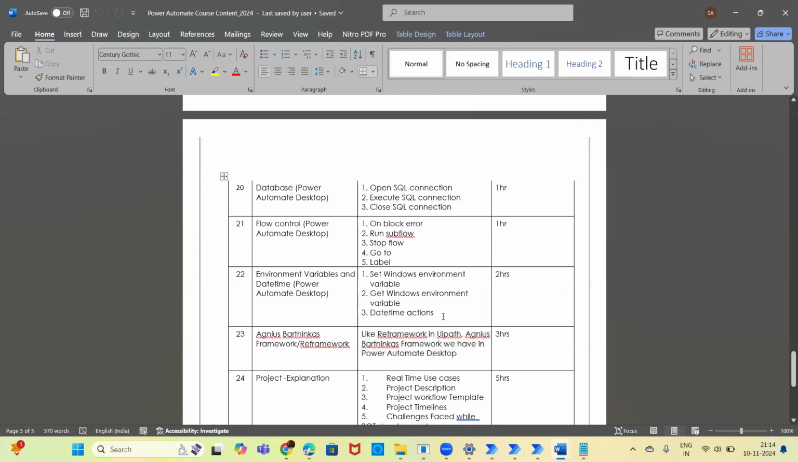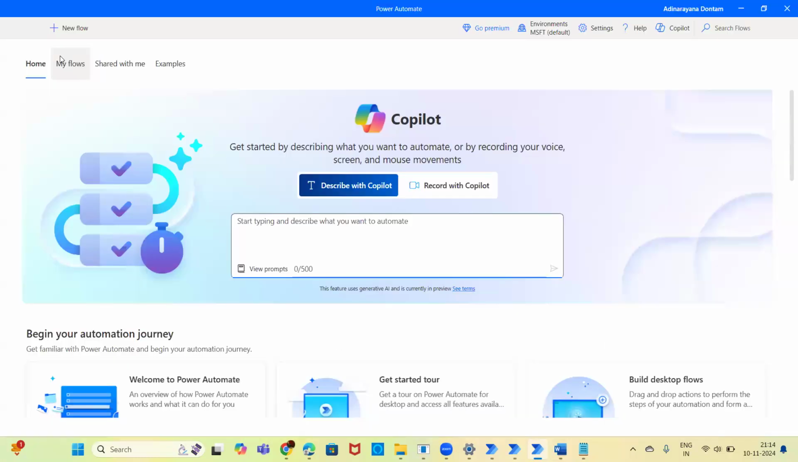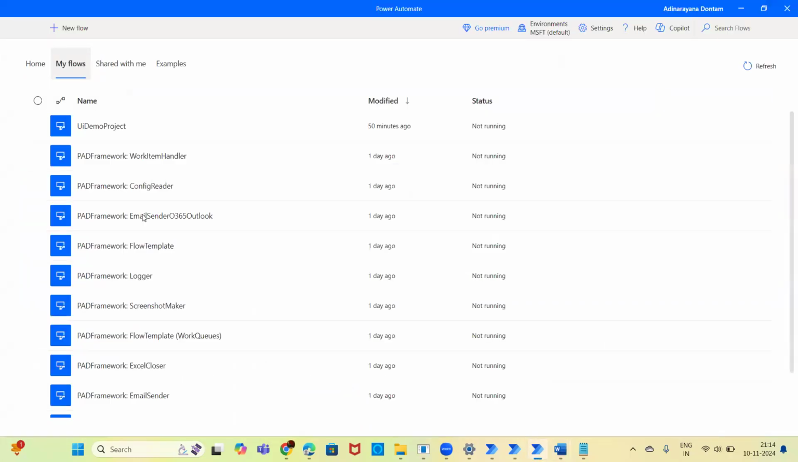If you see, now I can show it. Here in my flows, these are the flows which he has created. Config reader: in this config, we can store values in XML, JSON, and data variables like that. And here you can see sending the mail. Mail is also a reusable component. Logger means we'll create one logger. You can create one log in a notepad file, and add each step, the date, time, all that. Then Excel, closers, emails and so on.